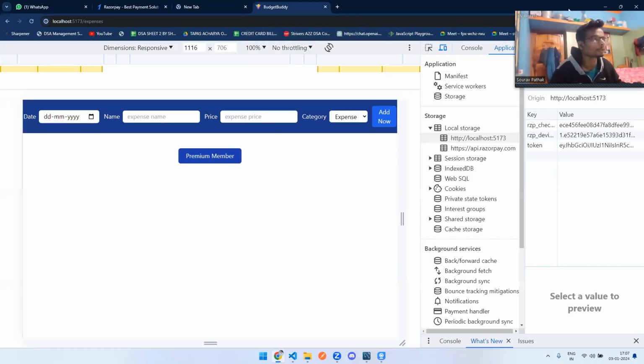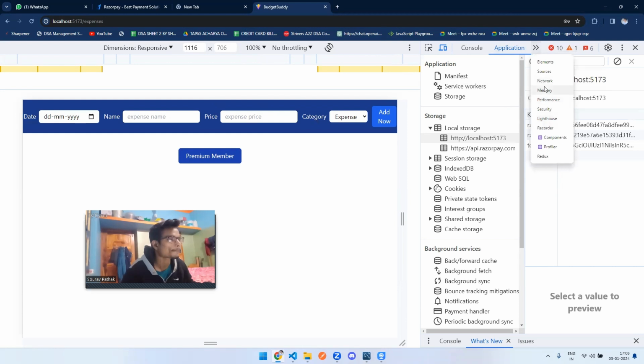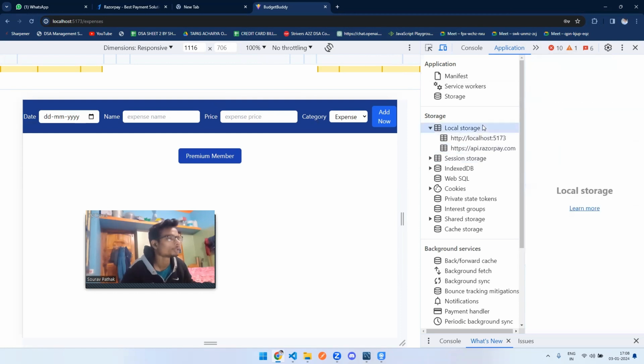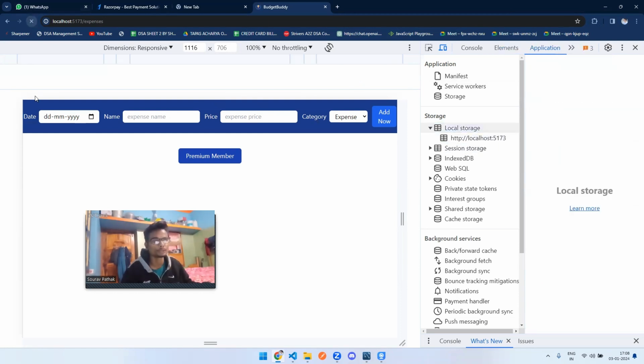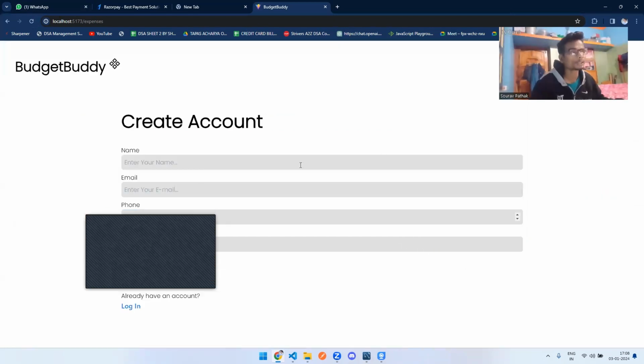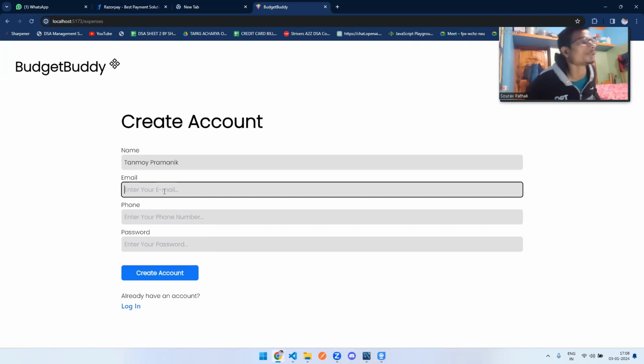Let's create the user first. Sorry, guys. Let's remove the token from the application and API. Okay, I have removed it. If I refresh the page, the user is now logged out. I'm creating another user, Tanmay Pramanik. Tanmay wants to make a payment, but he doesn't have the money, so his bank sends a request saying you don't have money and the payment fails.